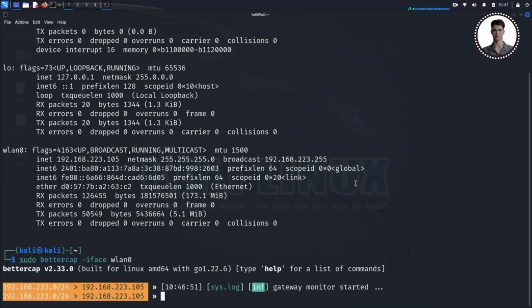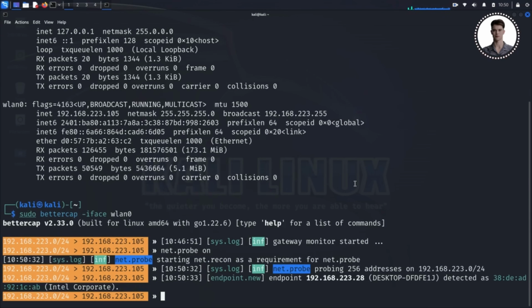Our first step in the attack is to identify other devices on the network. Bettercap has a module for this called net.probe. To activate it, simply type net.probe on and press enter. This is like casting a wide net into the network sea, seeing what devices we can find.